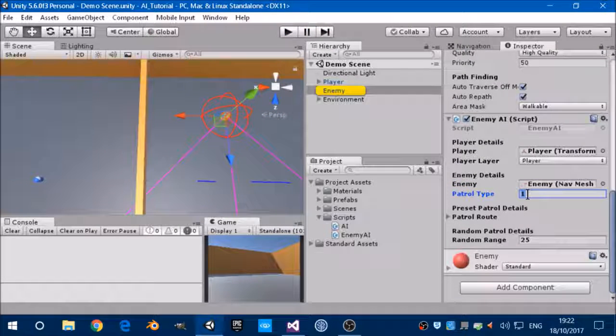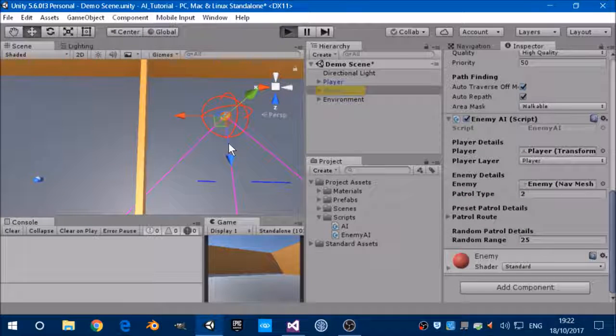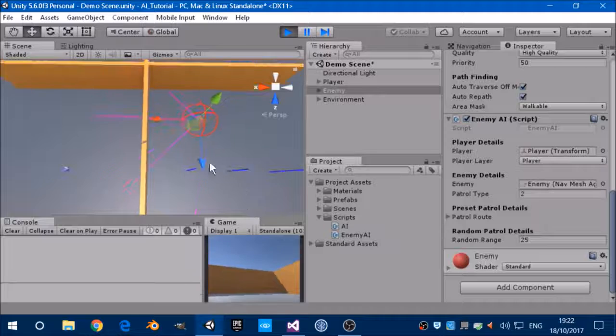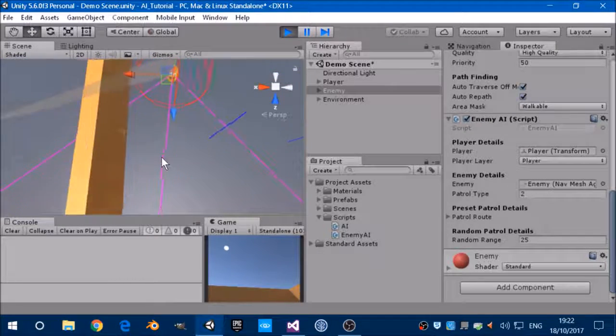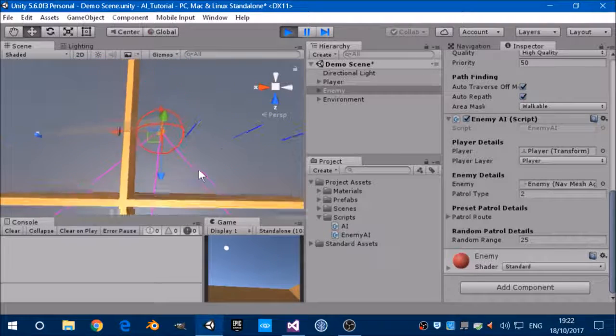Okay, now let's try random movement. By changing the control type, as we can see, the enemy moves to the small green point that appears. This is the random point that was selected within the range. Upon reaching it, the enemy then moves to the next random point, as shown.